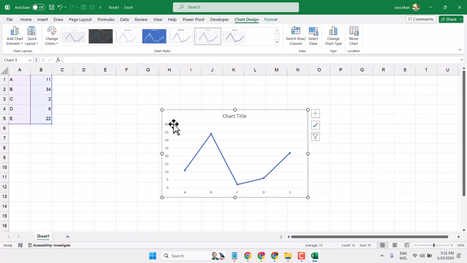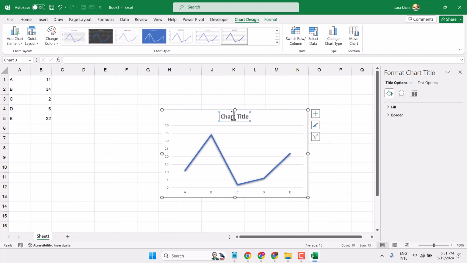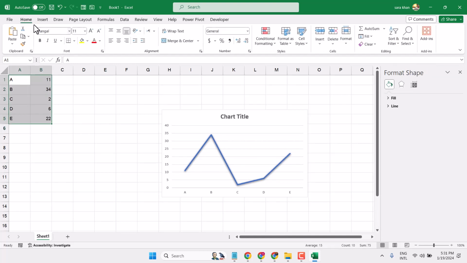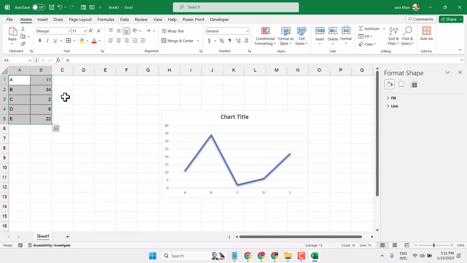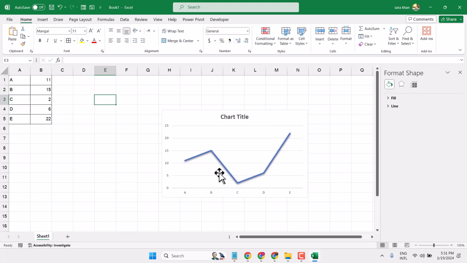So now this chart will appear here. You can edit, you can change the style. Give a name to your chart. You can edit your data from here. If you make changes here, and once you click anywhere, it will automatically be up to date.